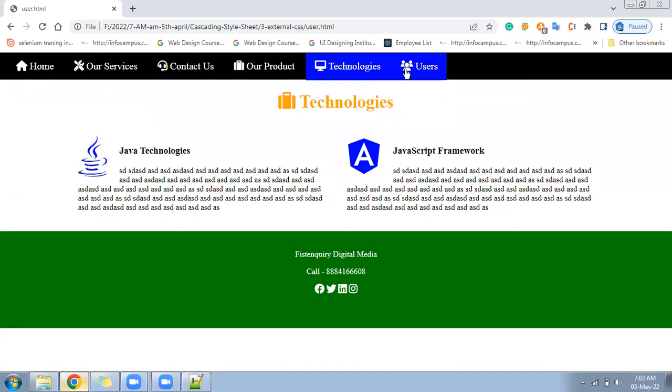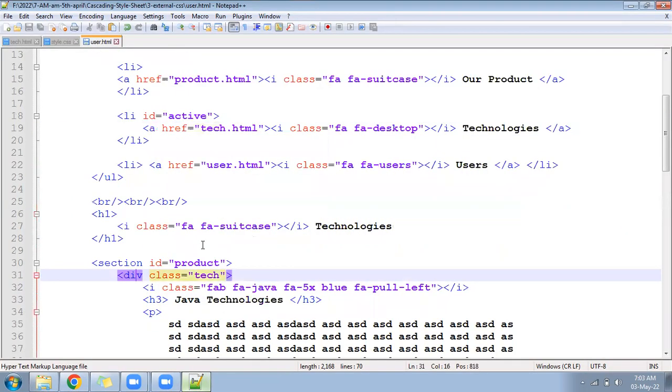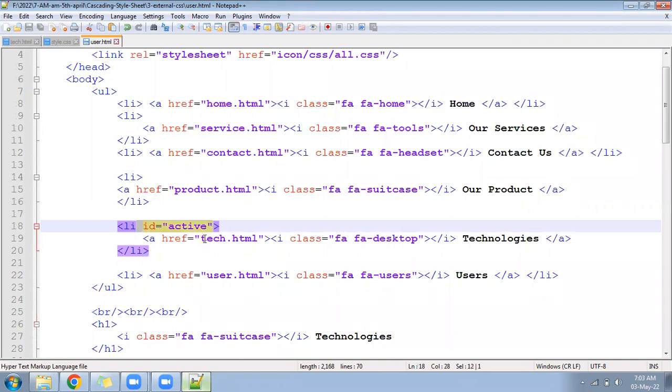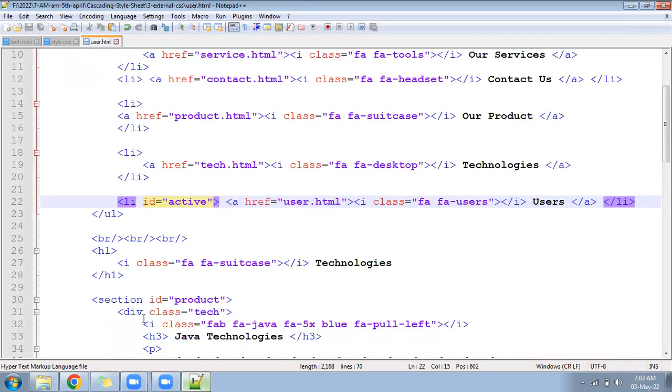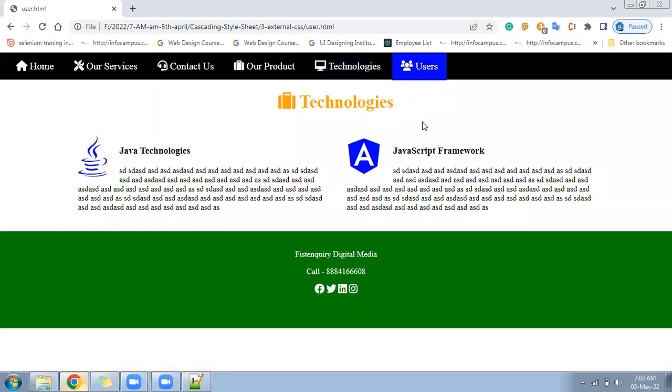First, we change the ID as active. Cut the active ID from the li, then apply it to the last li. Then the user link will become active.